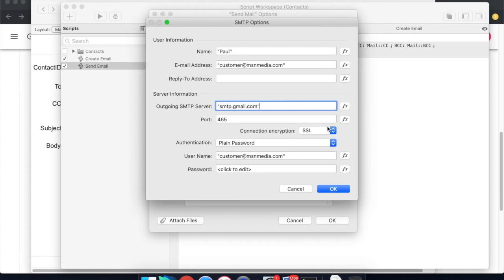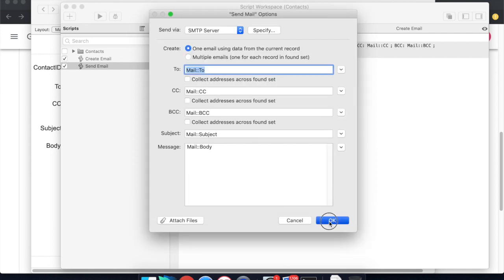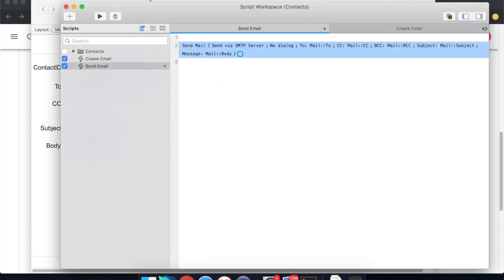I've already filled all this in. Nice thing about FileMaker is if you switch it, it'll automatically change the port to what it expects it to be, which it almost always is. Password is usually plain password, but again, that's something to check. I've already entered that information here. Okay, now just save that.